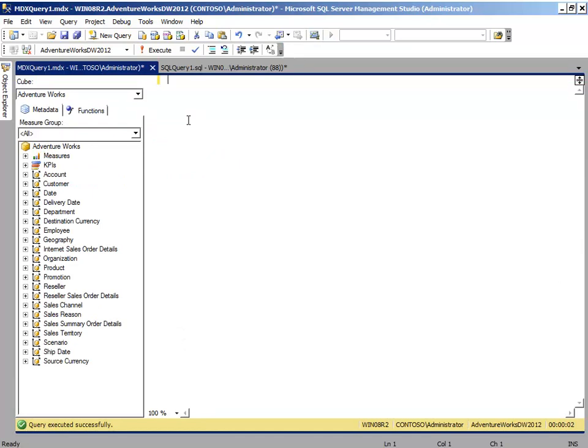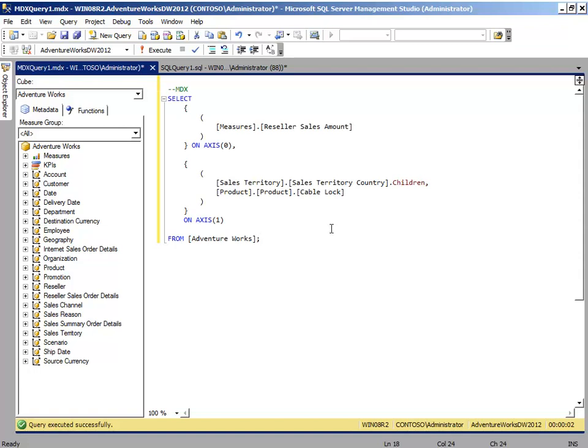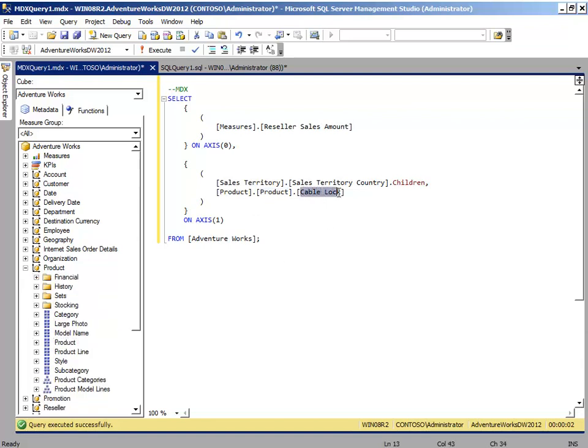This is connected again to AdventureWorks. I have an example here as well. I am referring to the dimension sales territory, and in that I am using the attribute sales territory country. I'm also referring to another dimension, which is product, and in that the product attribute, and I'm confining that to cable lock. These two dimensions are referred to in a tuple on axis 1, and on axis 0 I am referring to reseller sales amount. Now let me run this query.